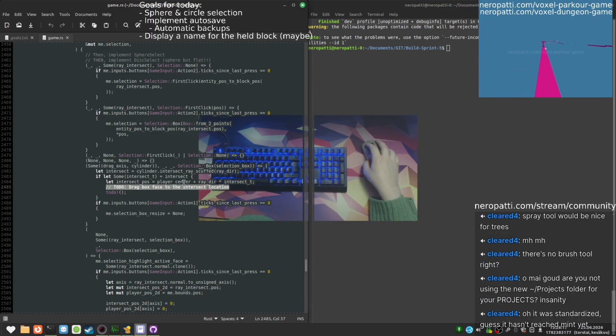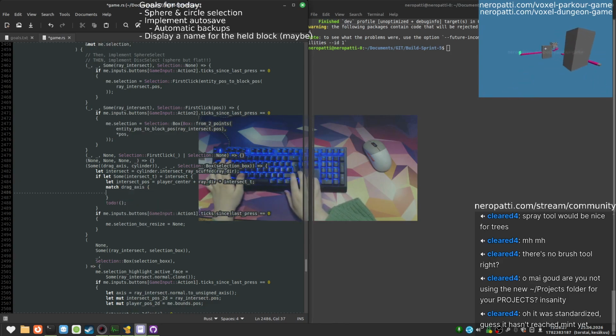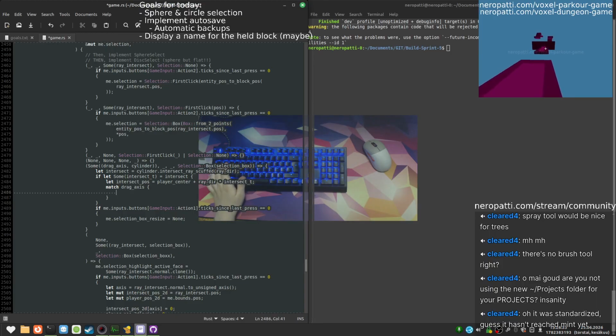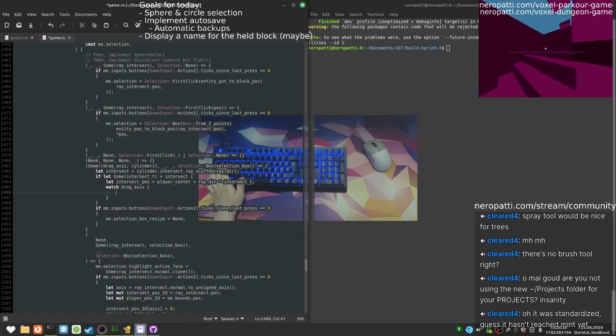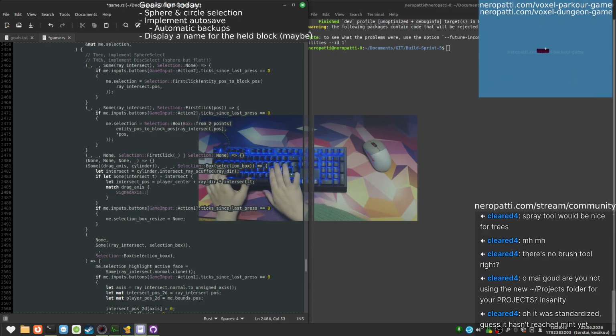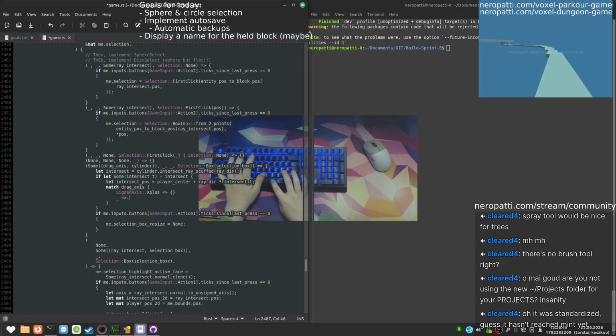Drag axis. Okay, so we know the drag axis. I guess this is going to be a simple match statement on the drag axis. Interesting. Here we are. Yeah, I'll just do it the dumb way, and if there's some generalization that I can do, then I'll discover it later.